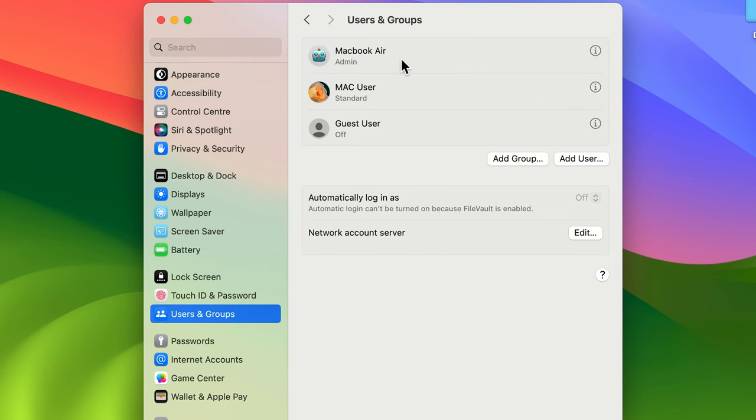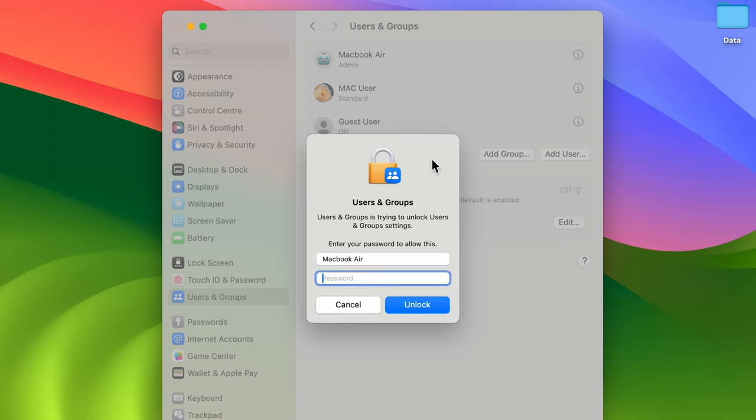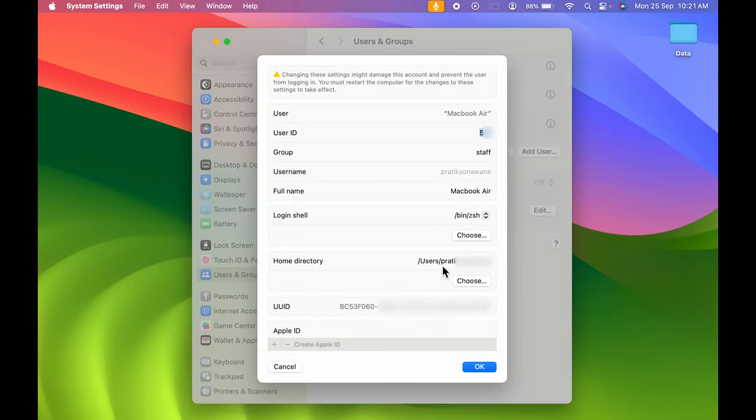Once you select that, you can check out all the users over here. Now, the current admin name is MacBook Air. If you want to change it, first of all, you need to right click over here and select the Advanced option. And once you select Advanced option, to unlock that option, you need to enter your Mac password. Once you enter the password, you need to select Unlock. And once you unlock it, you get a pop-up page like this.